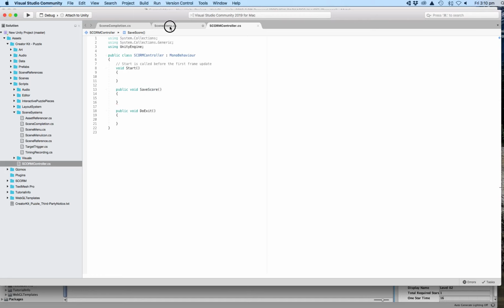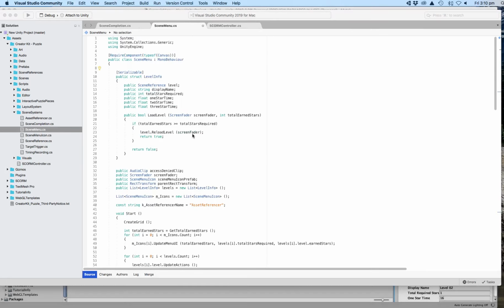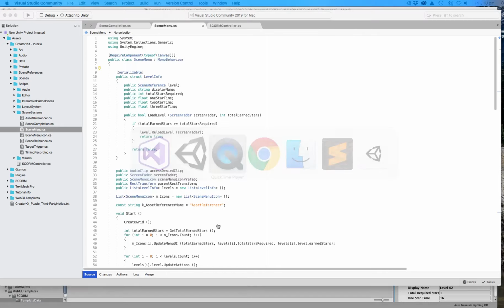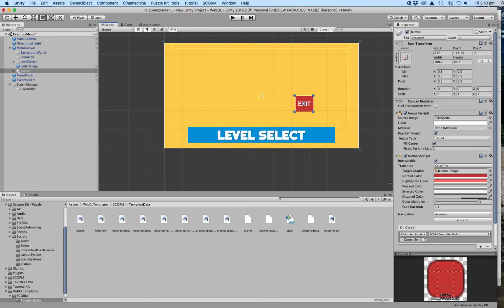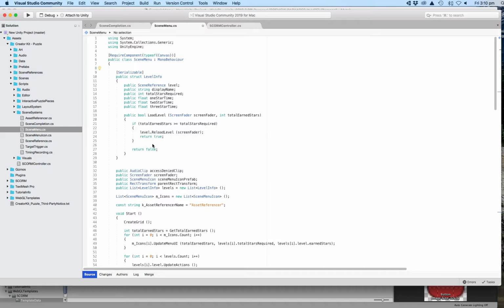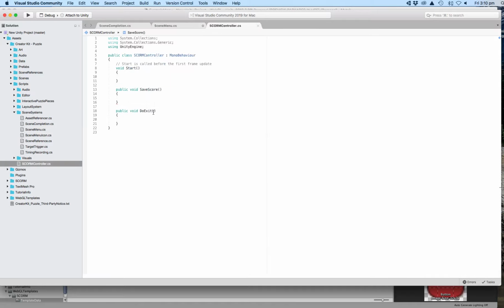Now in the scene menu, so remember when, let's go back to Unity. When I click exit, it's calling my SCORM controller, the DoExit function over here. So we want to be doing something there when we click DoExit, and I'll just find some example code to put in here for you.